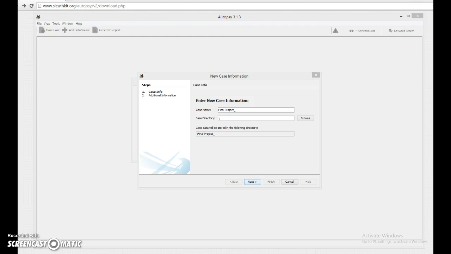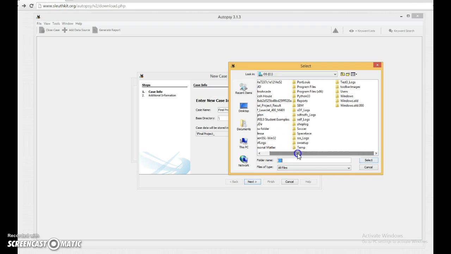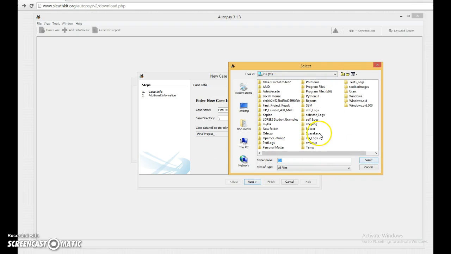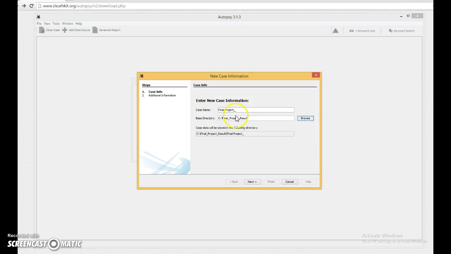So I'm going to go browse. Okay, browse here. C directory and course project. Let's see, where is it at? I can't find it. Test log, course project. Let me double check. Actually, it's Final Project. Here it is. Okay, so select. That has to exist, otherwise it's going to give you a problem.